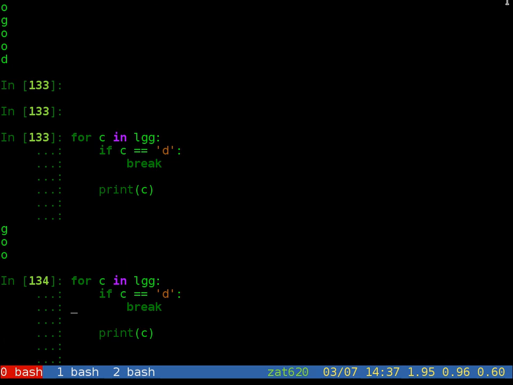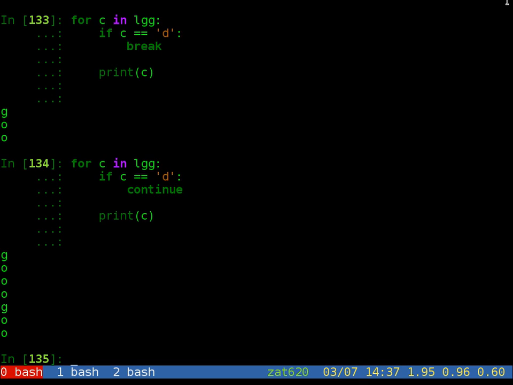But what if we change it to continue? It will go to the next loop. You can see all the D are omitted because we use the if C equals D. We continue. We don't do the next statement inside the loop.